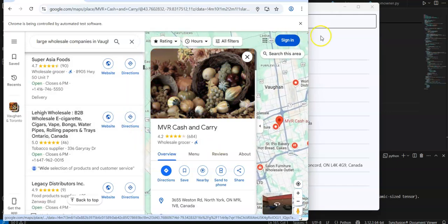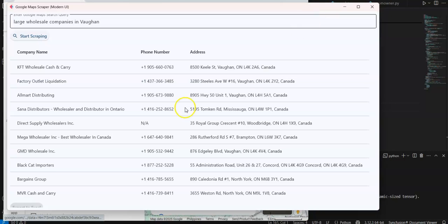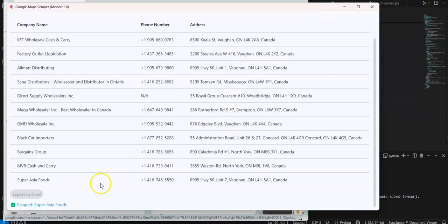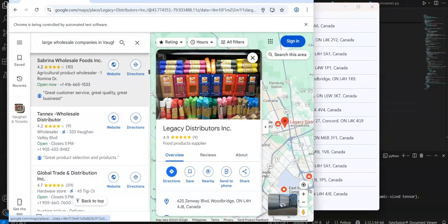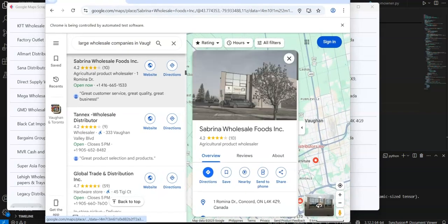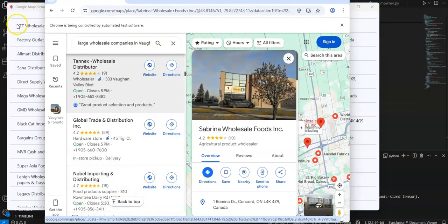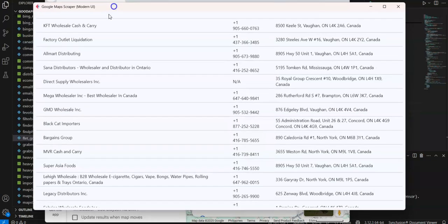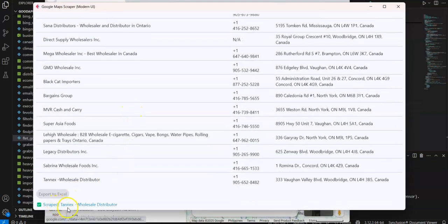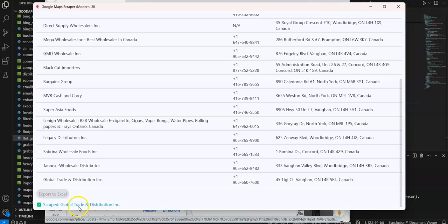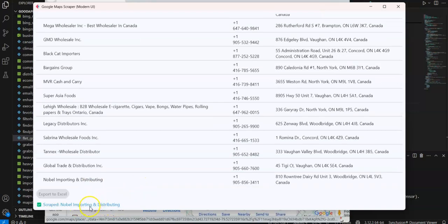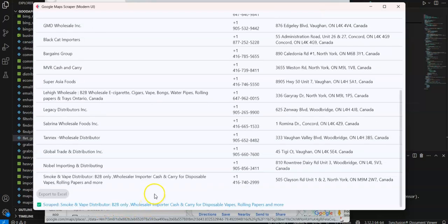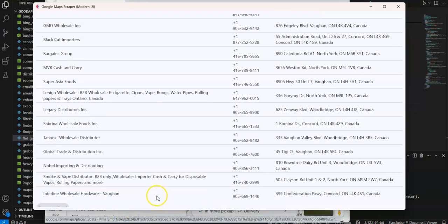Now, if you notice on the app, it will tell you if the name of the company has already been scraped. Let me put it here. Okay, as you can see, scraped Tamex, scraped Global Distribution Incorporated, scraped Noble Importing and Distributing. It will tell you if it has already been scraped.